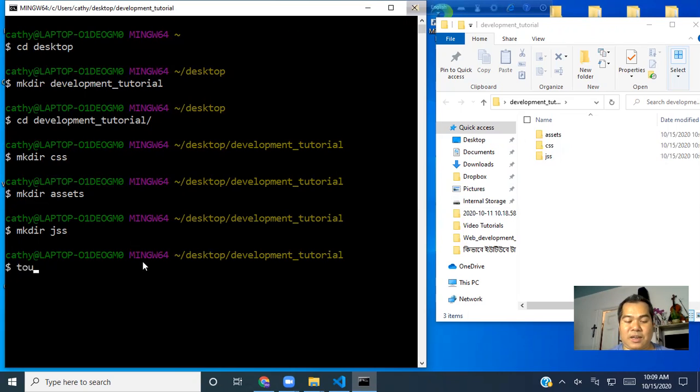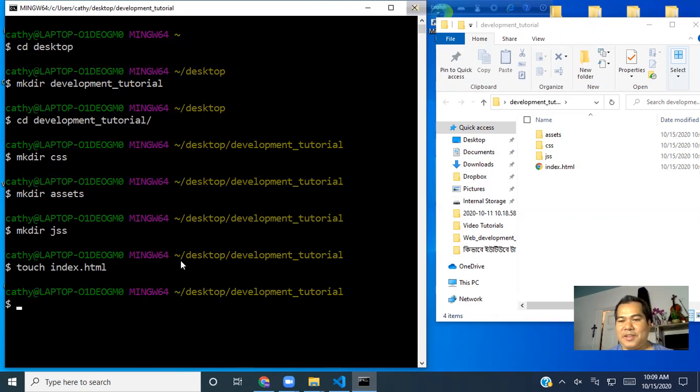Now we want to create an html file. To create a file, the command is touch. Okay, to create a folder is make directory, mkdir, but to create a file is touch. I create a file that is index.html. Okay, here is index.html.